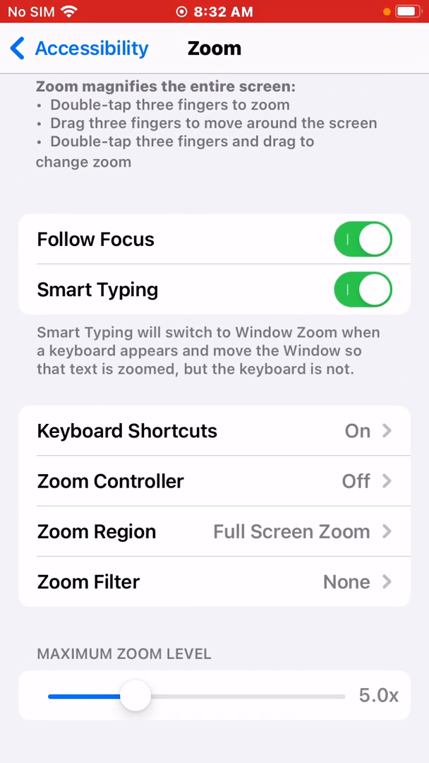So when they tap in on something or they do the finger movement to do that zoom, it'll automatically zoom in to 5 times or 10 times, whatever you want this to be.